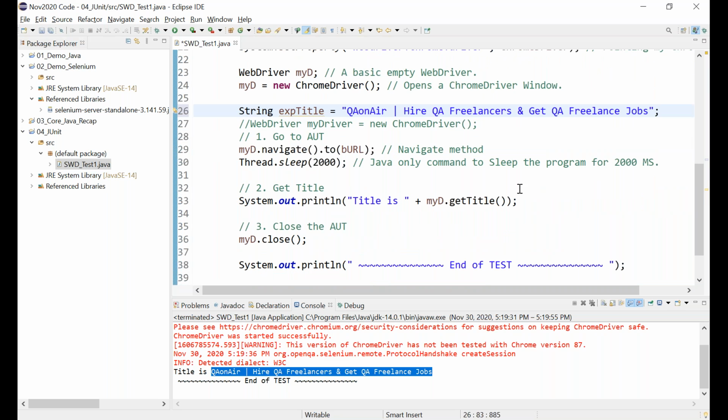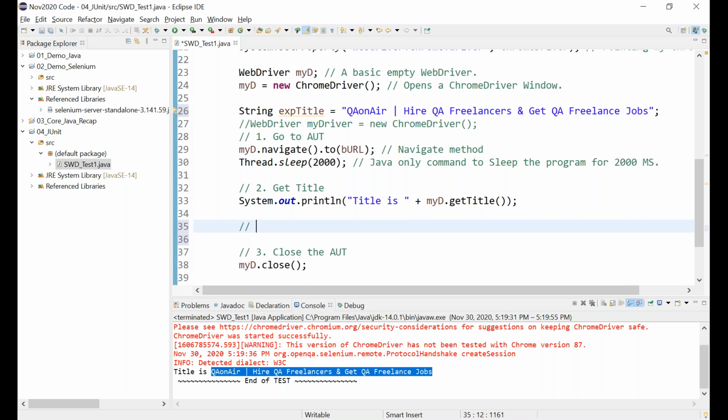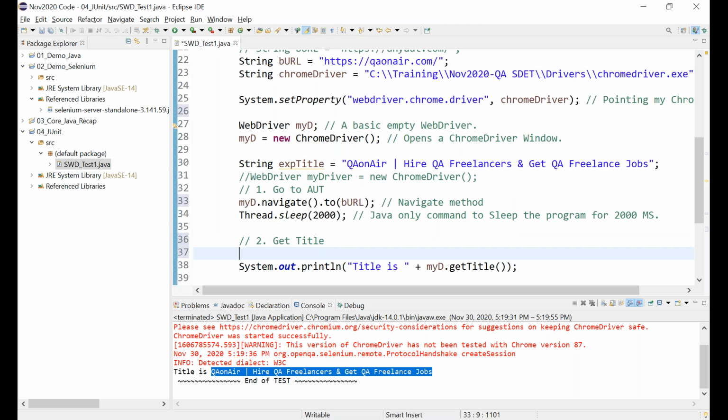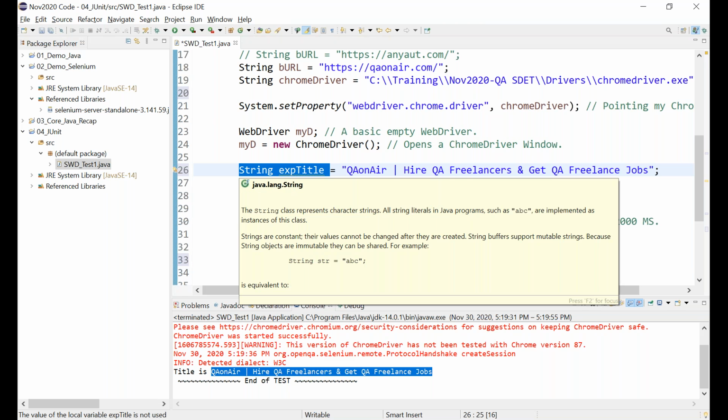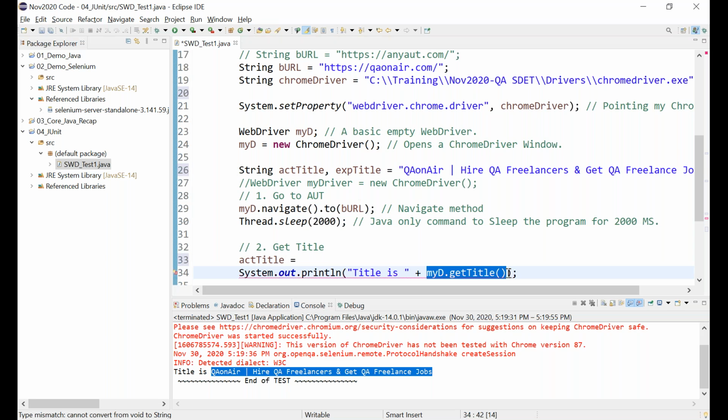So what do I want to do here? Not get title. I want to verify title. All right, so to verify title, I'll put this as 2.1, so that way I know this is 1.2, 2.13. I need to capture the title I got, so I'll put it into actualTitle. So this is expected, then there's an actual title, another variable on the same line. One is initialized, the other is not. So actualTitle equals myd.getTitle.